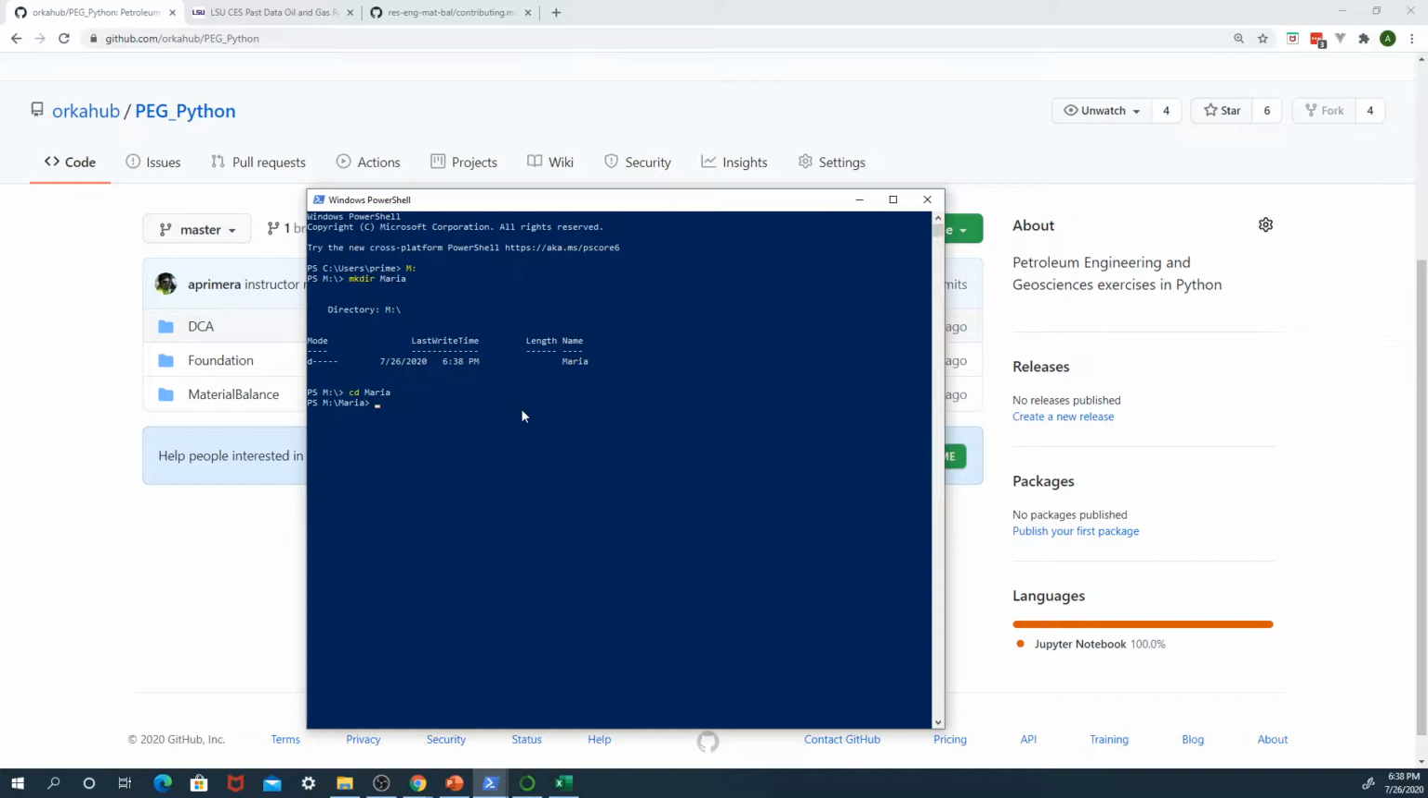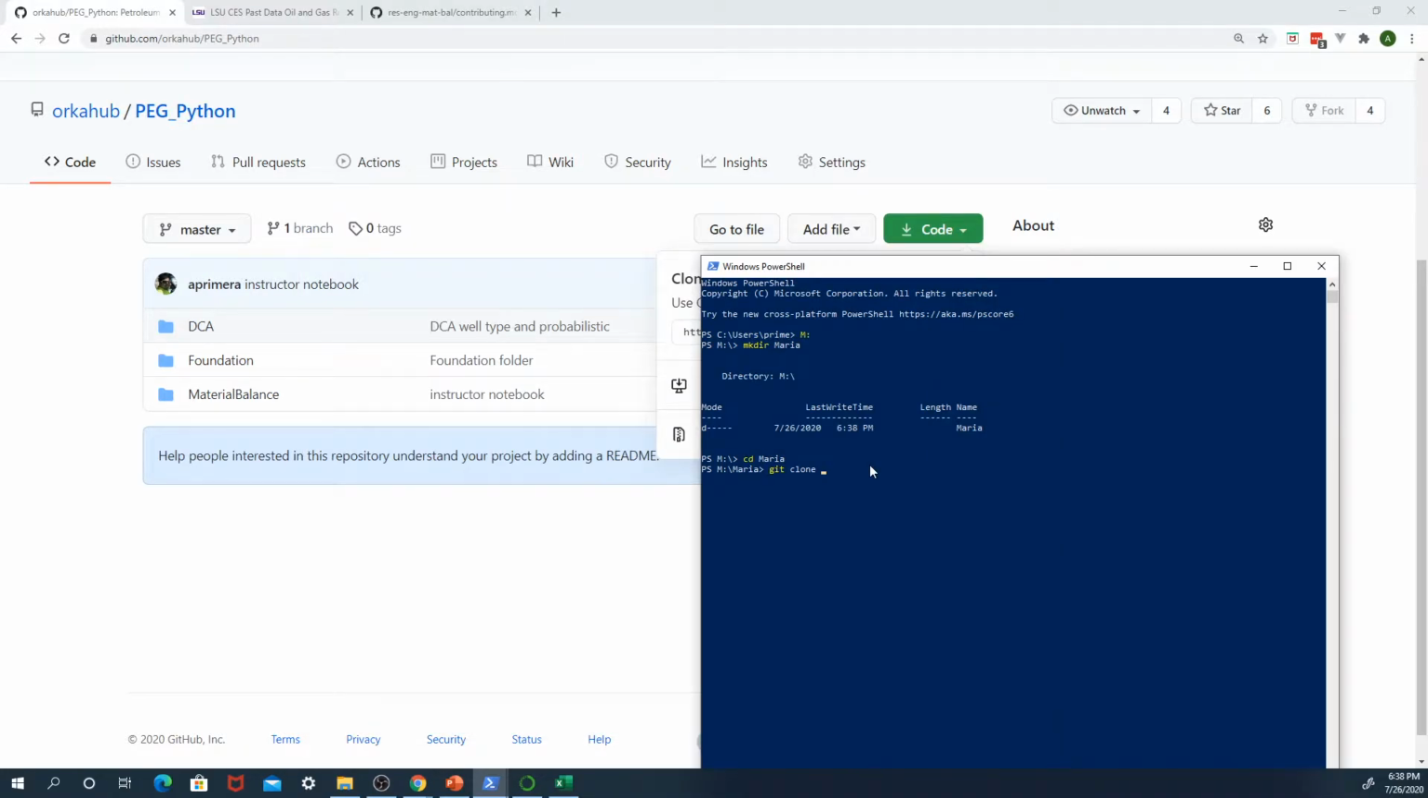So one thing that I can do is a git clone, and then copy the link that you saw here. I'm going to copy this link and paste it in here. And by doing that, now you can see that it's saying cloning. So that folder, Maria, that was empty before, now has the Python folder and all the code.